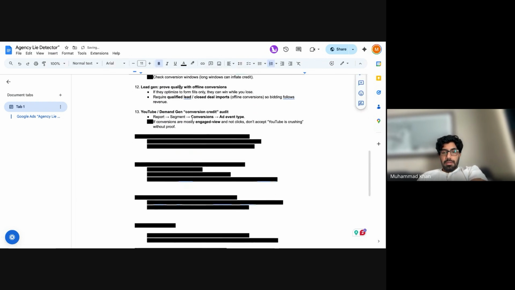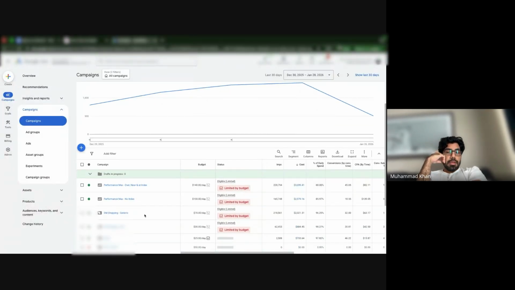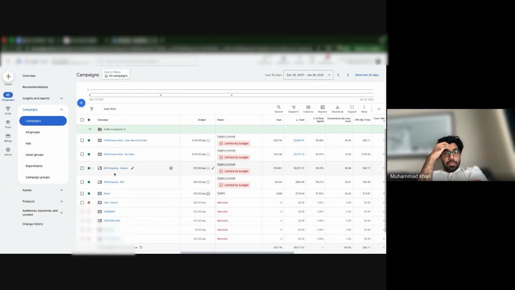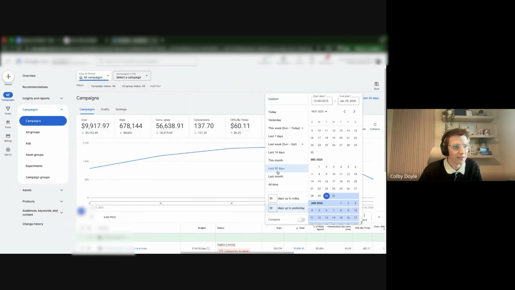This is a good one, YouTube. I love this one. One of the biggest ways people increase their spend, especially on percentage of ad spend retainers, is they start spending on YouTube. YouTube is doing great. Don't get me wrong, YouTube does do great if you do it right. Hold on, I need a campaign that has it. I think I ran demand gen a long time ago.